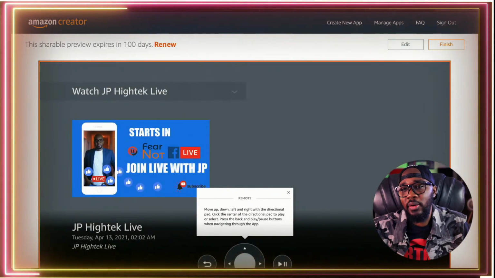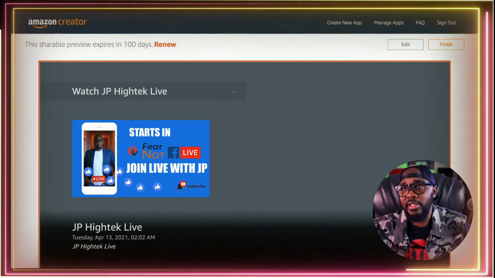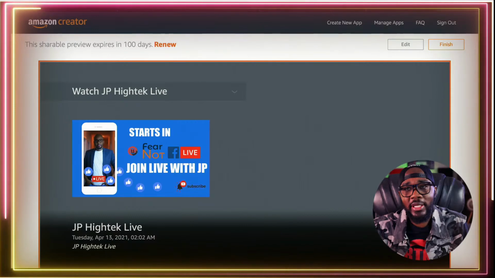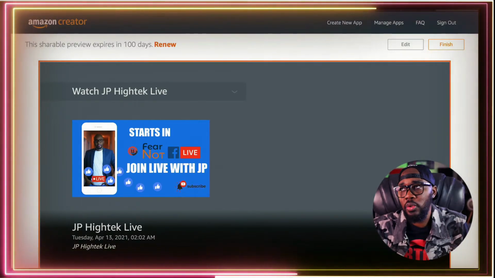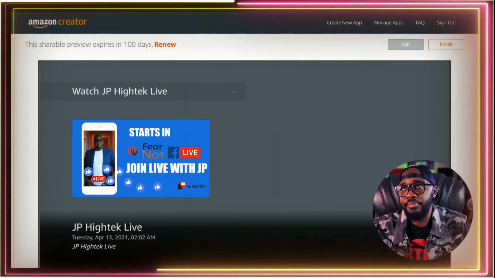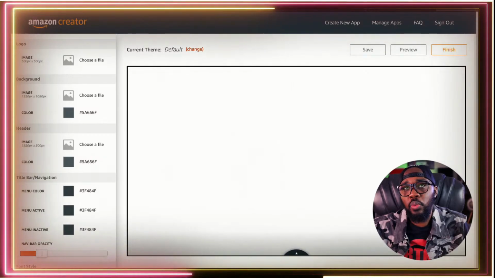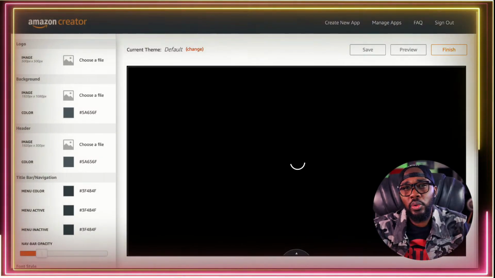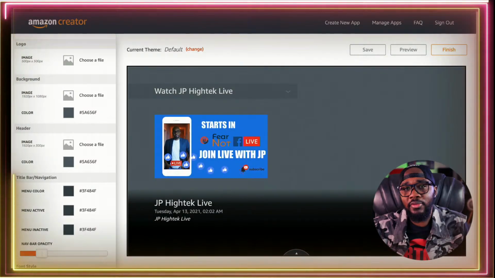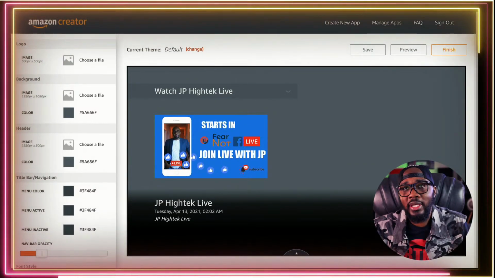So now in here, as you can see, it is bare bone right now because we do not have anything. It's just gray in the background and all that. So now is where we're about to tweak it out. Okay, you want to tweak it and make it yours. So we have an edit button at the top right. We're going to click on edit. And in here is where we'll be able to upload our logo, our background, color, header, all of that, the menu color, all of that is right here, okay? This is where we'll tweak it and make it ours.